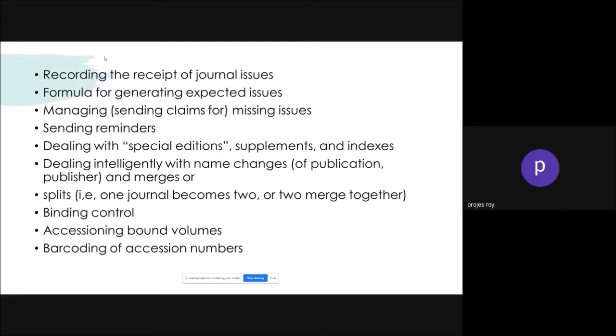When that particular journal has been bound and all issues are within one volume, then we can accession that particular volume. One particular issue cannot be given an accession number. When all issues are clubbed together, then we put the accession number. So we put the accession number of a particular journal when it is complete, clubbed in one volume, right? Then barcoding of the accession number, or RFID sticker, or NFC sticker, or EM sticker, you can do that.